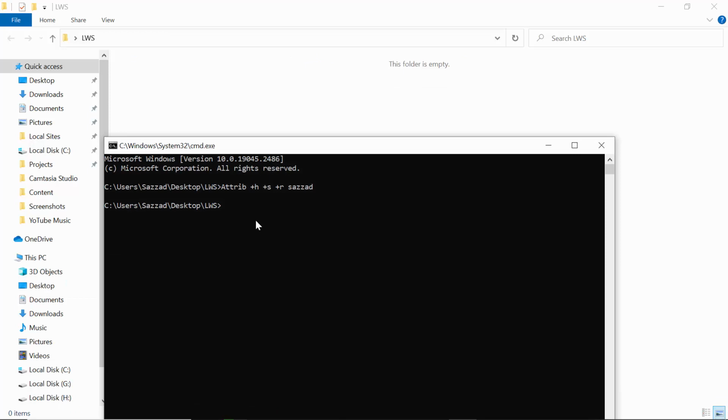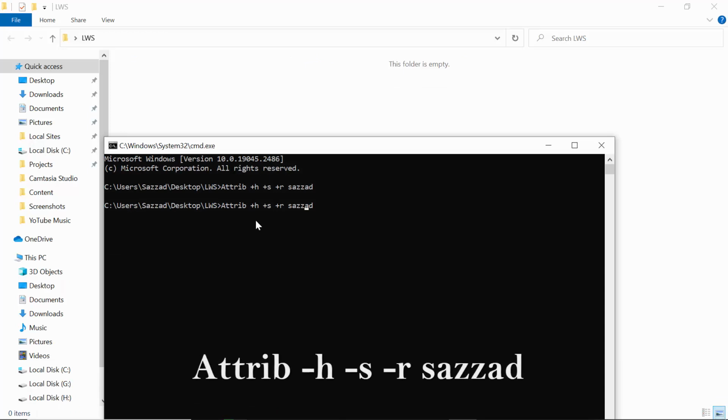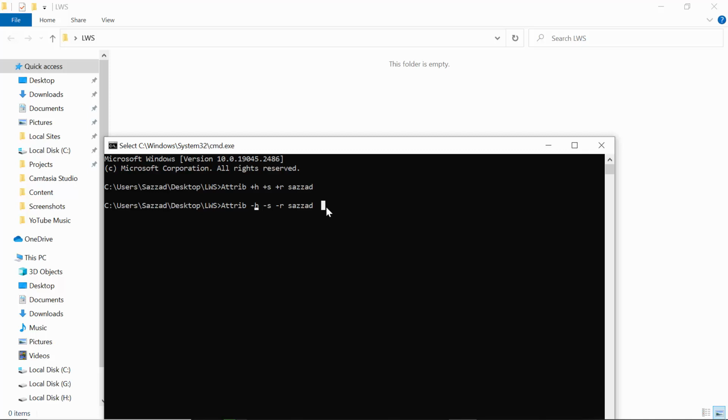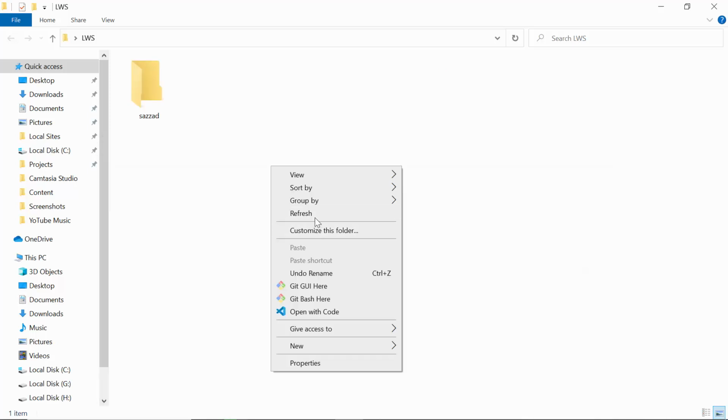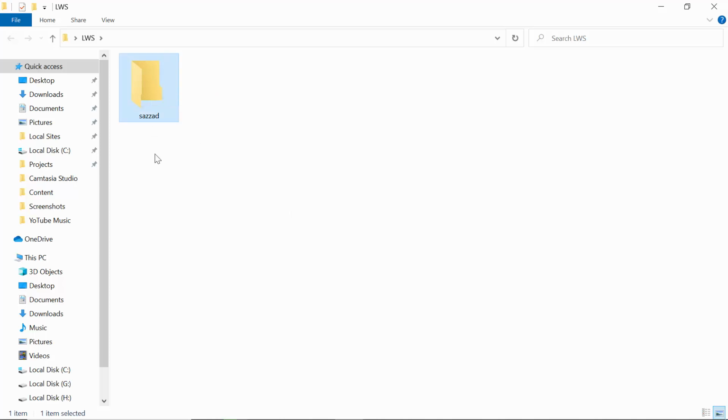So for that you have to write the same command, but this time you don't have to use the plus, you have to use the minus instead of the plus. Attrib minus H minus S minus R, then the folder name. Then press enter. So as you can see, the folder has been restored in the same location.